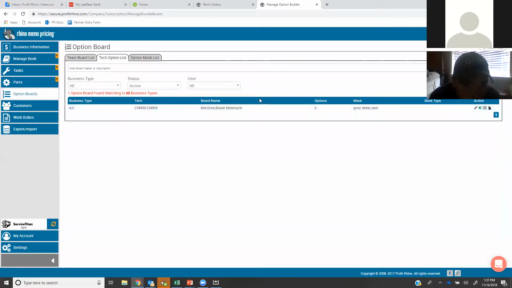Next tab here is tech option list. This is going to show you anytime a tech builds an option that doesn't come from the team board list. If he builds a custom option for a customer, or again, just doesn't build something out of that list, it's going to show up here. It's going to say Dustin built these, Joe built these, etc.